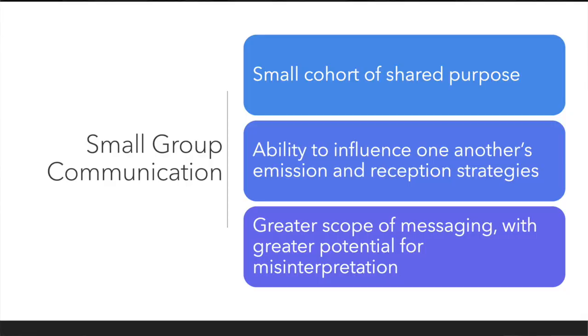Going to small group communication. This is a small cohort of shared purpose. You see this an awful lot in teams within any organization. This allows an ability to influence one another's emission and reception strategies. You can speak up and ask a question. It's a much more welcoming format for that.